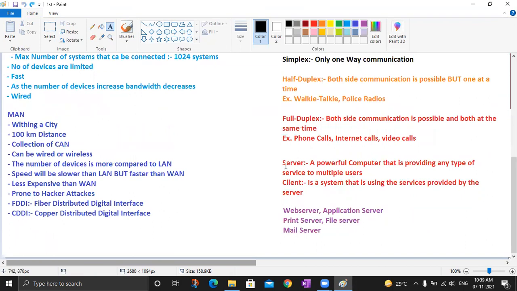Then next is a server and a client. So a powerful computer that is providing any type of service can be said to be a server. Either you are storing your images there, or movies, or files, or could be anything. And a client is a machine by which you are using the services provided by the server. Okay.